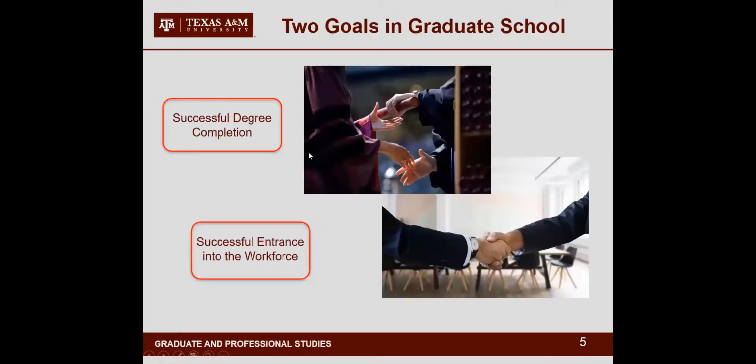Some of you may have already gone through the new graduate student orientation, the virtual platform in eCampus, and so you might have seen a little bit about PD there, but really, at least from my perspective, there are two primary goals in graduate school, right?